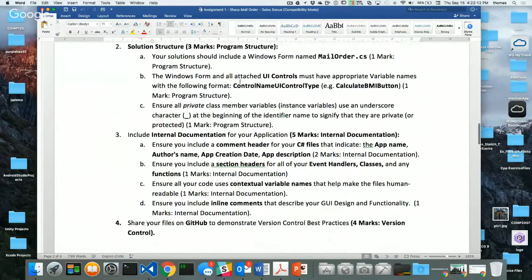I want that. Everyone should have the same name. The Windows form and all attached UI controls must have appropriate variable names with the following format: the control name, whatever the control name is called, and then the UI control type, for example, button, in upper camel case, like calculate BMI button as an example.